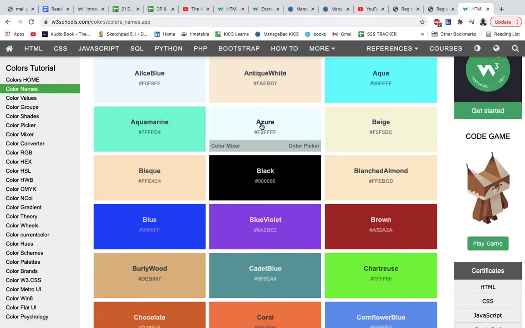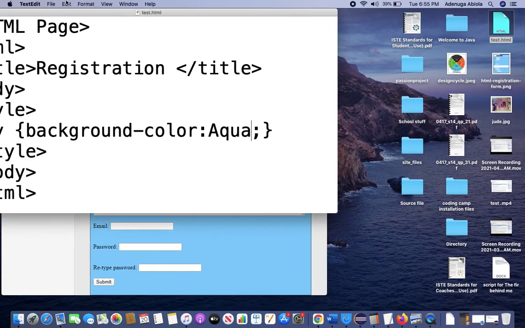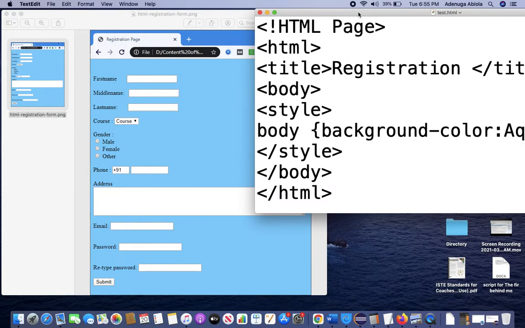So instead of blue, let us try this one. Let's try aqua instead. So let me replace green with aqua, and let's see what happens. And if I open that, okay, that's what I get. Okay, I'm going to keep that. Anyway, just feel free to use whatever color you want.